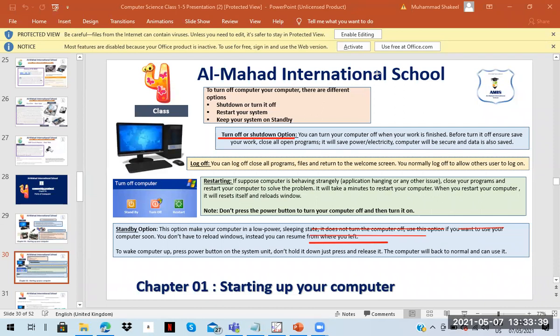Otherwise, the problem is that if you do not save your work, you lose it and then you have to redo it. For example, you are in the middle of writing a letter and you didn't save it. If you shut down without saving, because the data is not saved, you will lose it.